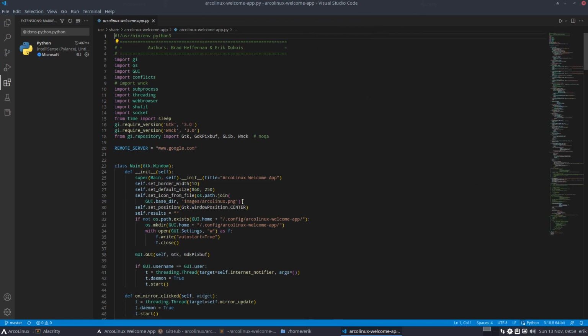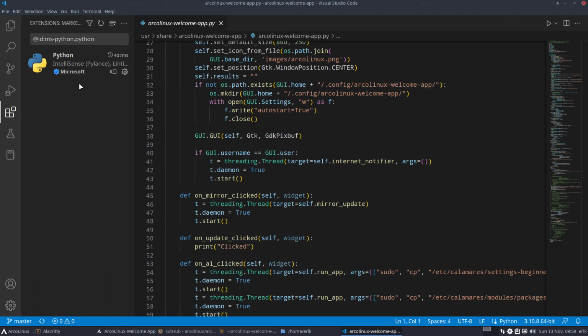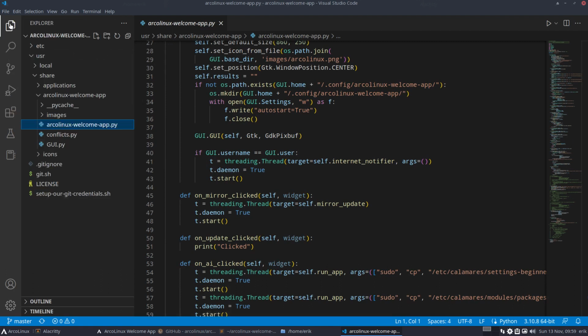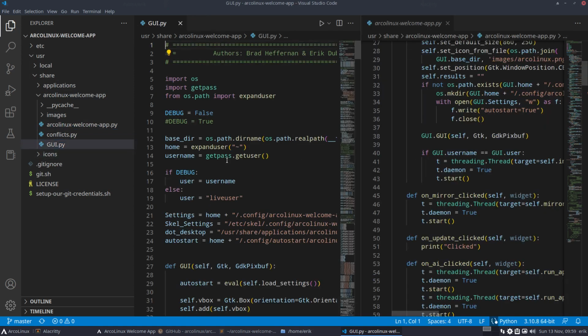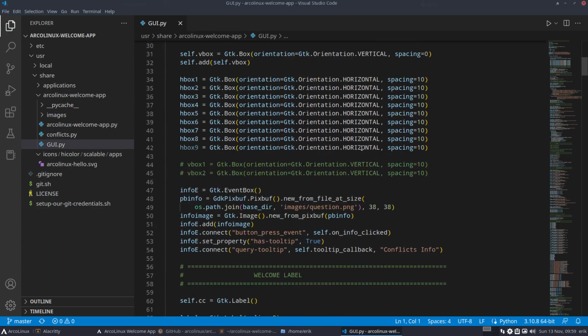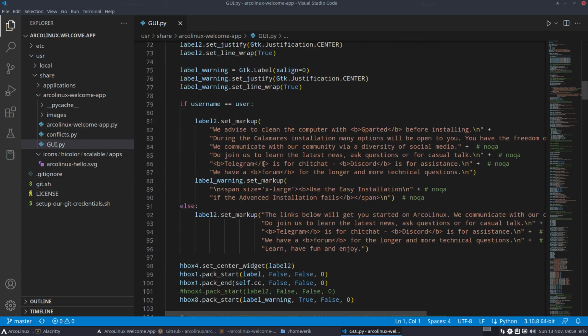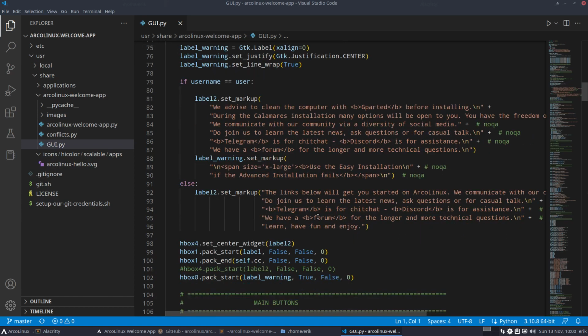Let's kill this one, and then Control plus. Yeah, Control plus makes it bigger, and you have to look at the GUI. So the files are here. The GUI is here. And you go and have a look at all the elements that you think you should change. And here the first text starts: we advise to clean the computer with gport before installing. It's a label, and we've told people blah blah, right? And the next blah blah. And you go change anything you like.